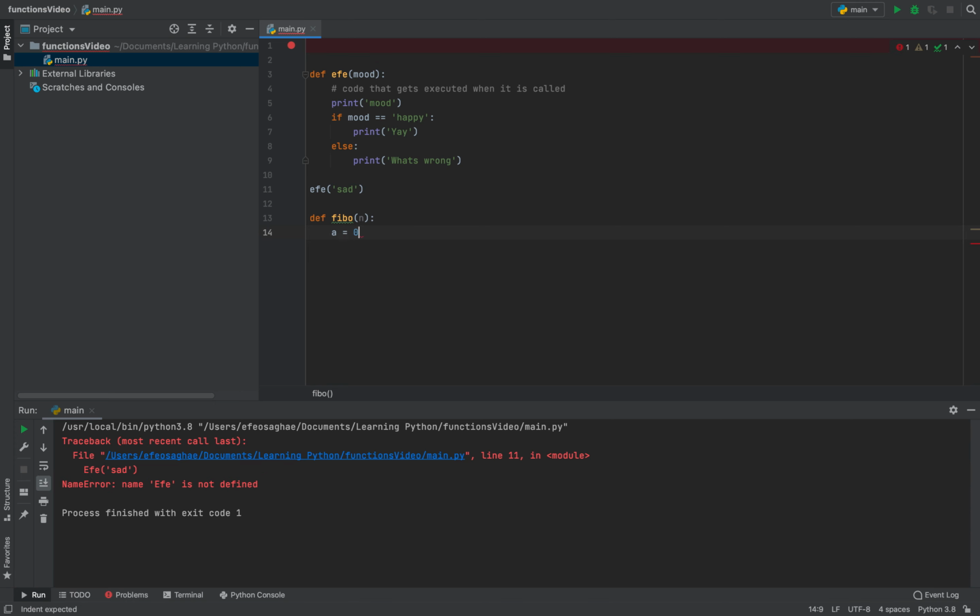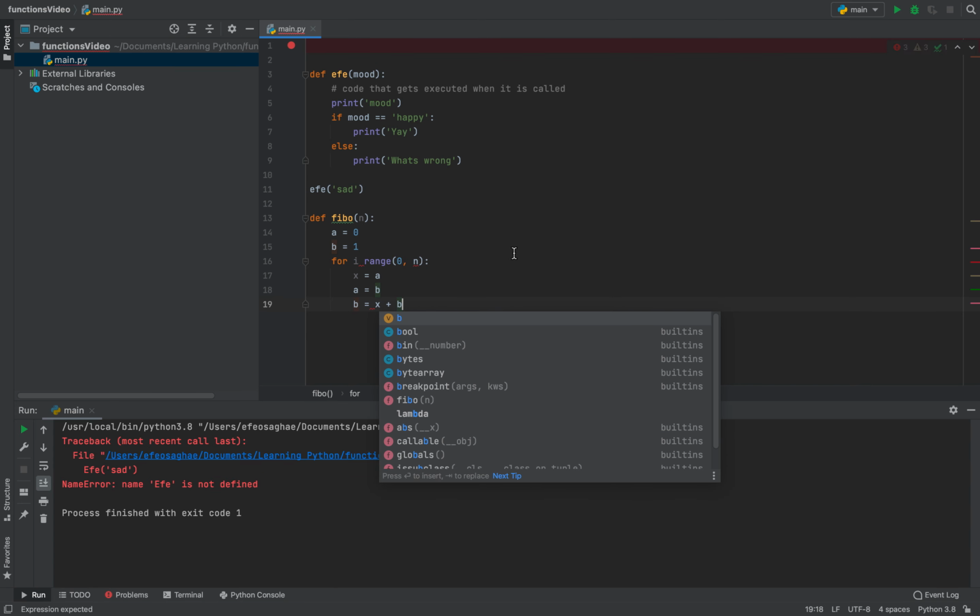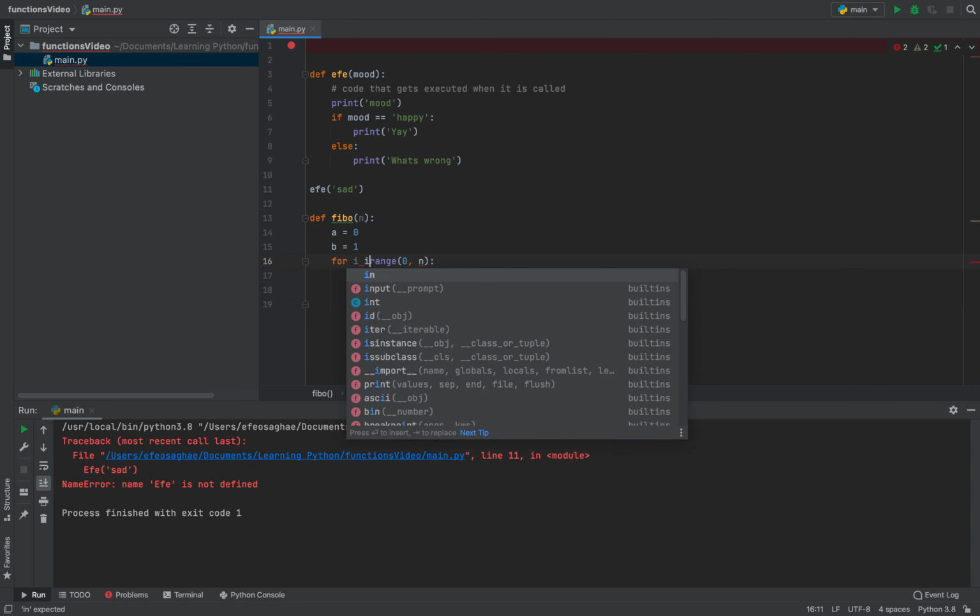Let's go a equals 0, b equals 1, and then let's write a for loop: for i in range 0 to n, and that's where this n comes in. Colon, like that. x equals a. Okay, a equals b, and b equals x plus b. And it's giving us an error because we forgot the n.